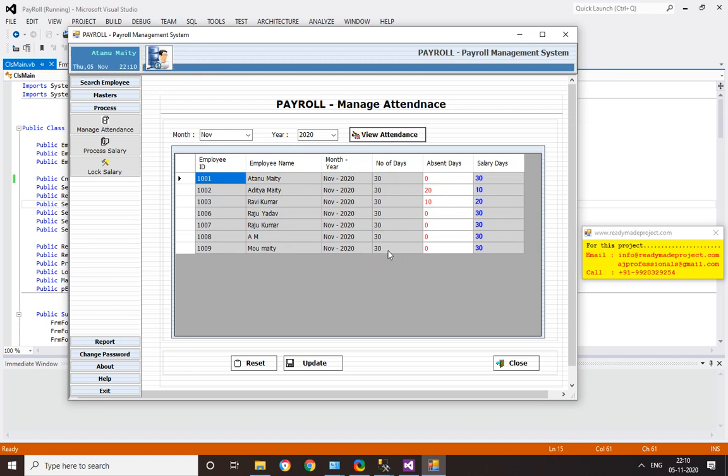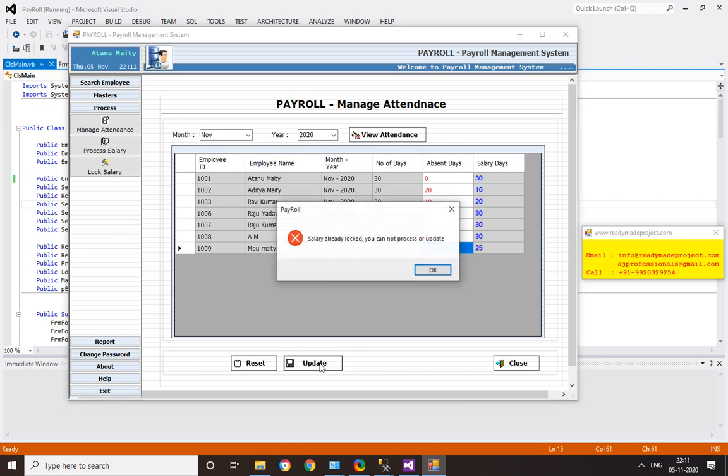Suppose I want to give 5 days absent. So I just double click here and type 5, enter. So next time when we calculate the salary, it will calculate salary for 25 days, not for full days. So there will be some reduction. What the program will do is first calculate the basic based on number of days present. Then the other things are calculated based on that calculated basic salary. Okay. So I have changed it and then I will update.